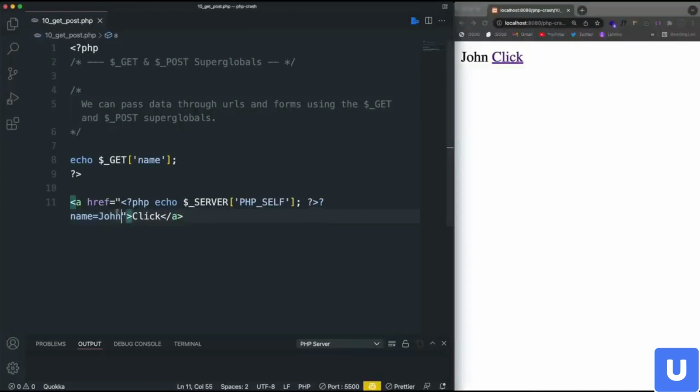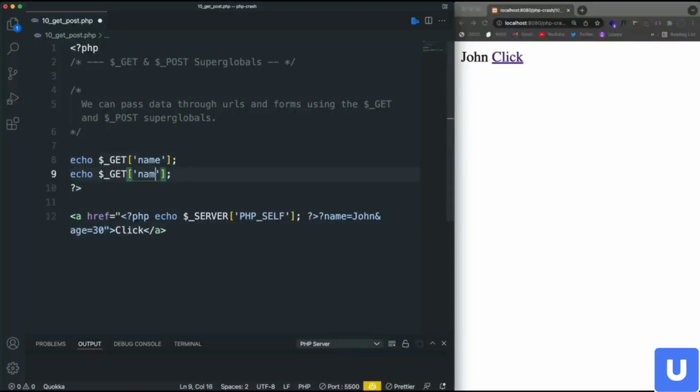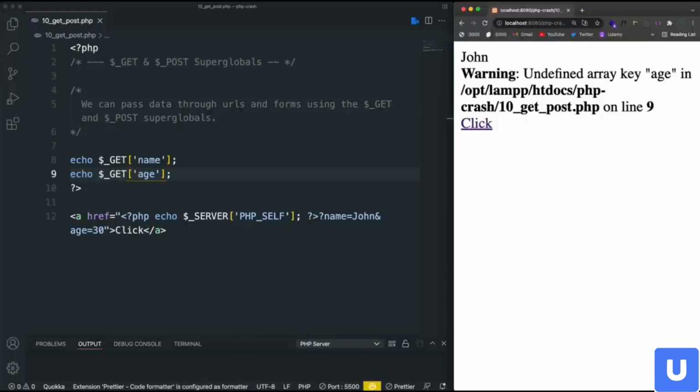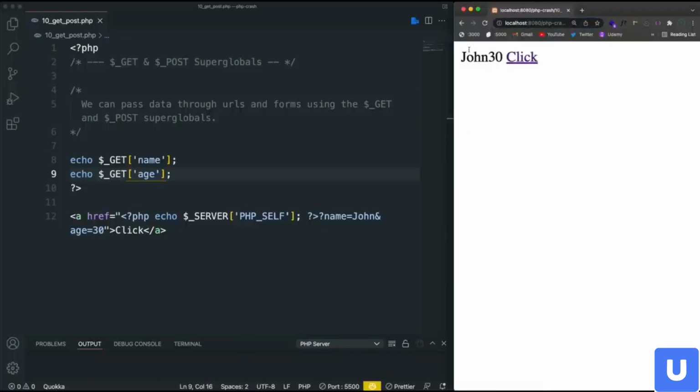Now, if I wanted to add more to this, this is actually called a query string. So if I add more data, I can do an ampersand, and then I can pass, let's say, age. We'll set age to 30, and then up here, we'll go ahead and copy that down, and then let's look at age. Okay, so right now it's not defined because it's not in the URL. If you look up here, it's just name equals John. But if I click this, it has the name and the age. So now we get John 30.